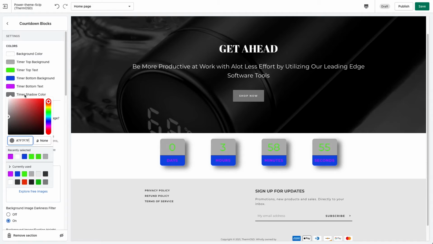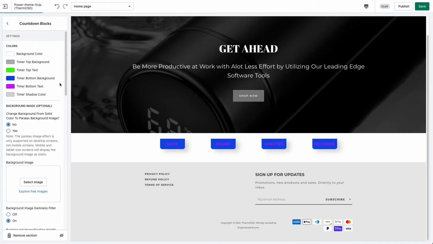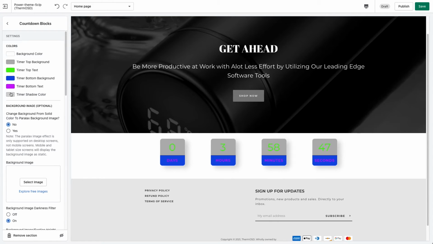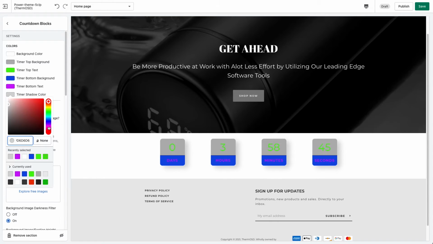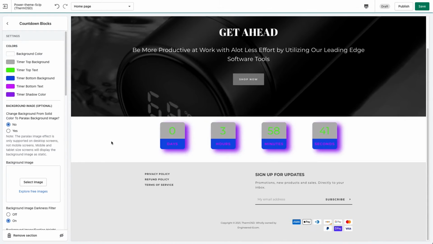And you can even change the timer shadow color. So if you don't want such a harsh shadow, you can turn it down a little bit here. Or you can get totally wild and set it to, let's go back to our beautiful purple color. Okay, that's pretty cool. This would be great for like a glow bowling website or something.